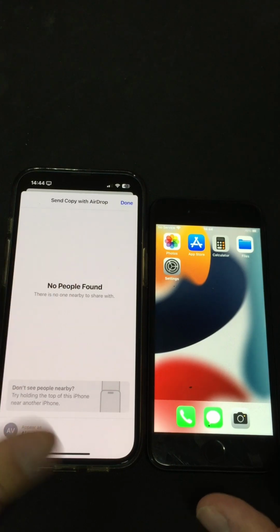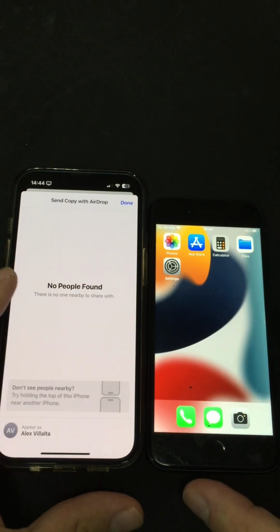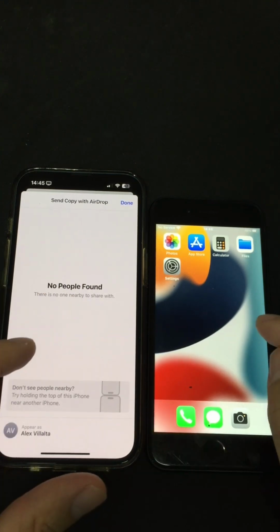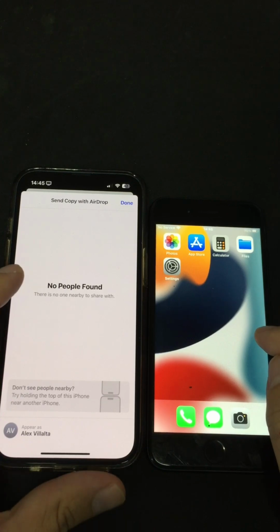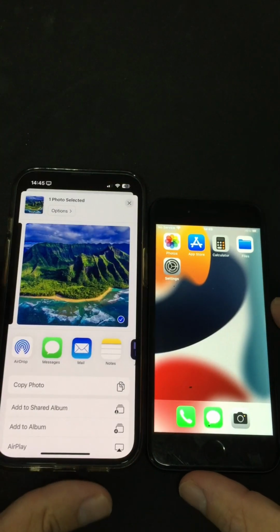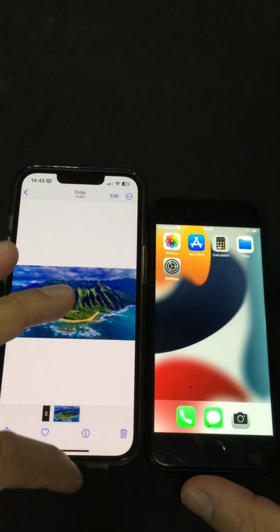And as you can see, there are no results. It hasn't found anyone because these two phones are not contacts of one another. So this phone doesn't have the iPhone 13 as a contact and vice versa. So now we need to change, instead of Contacts Only, we'll have to pick Everyone.